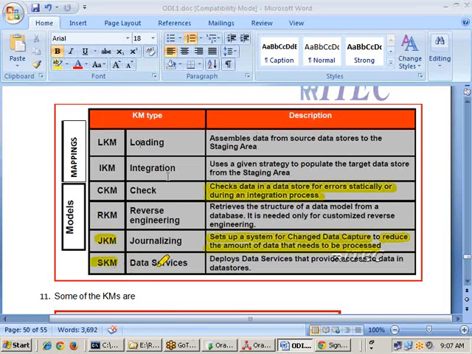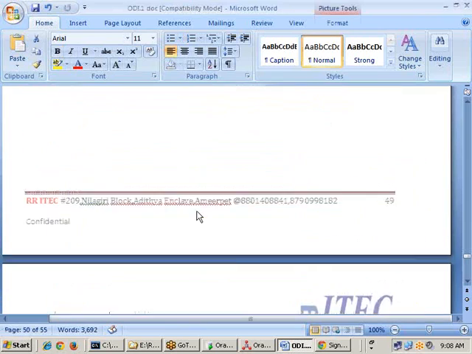Now SKM is something to do with data services, sir. Data service means it deploys data services that provide access to data in data stores. Suppose we have one language, called WSDL, Web Service Definition Language. If we want to utilize that kind of language, I need to go for SKM, the Data Service Knowledge Module. SKM stands for Data Service Knowledge Module. Actually it is the Service Knowledge Module, but we are taking the data, that is the reason we name it Data Service Knowledge Module.